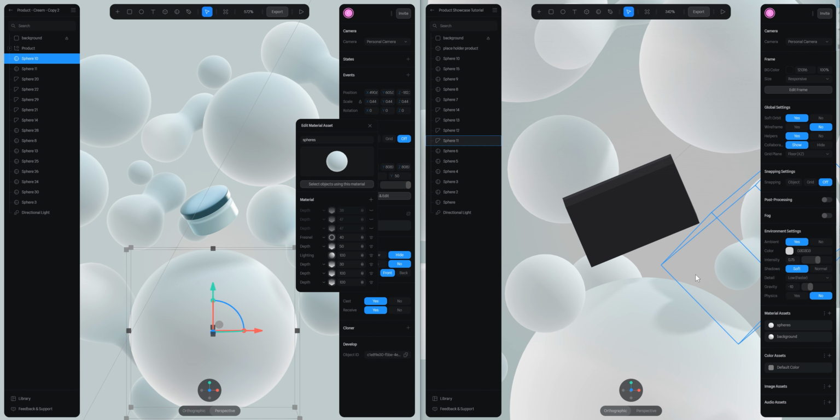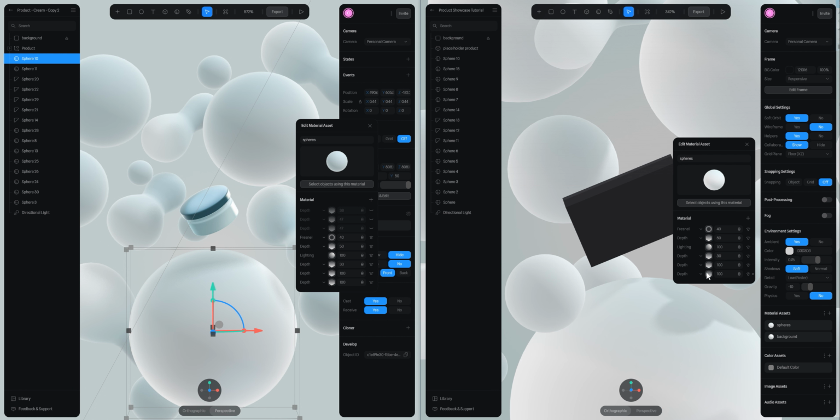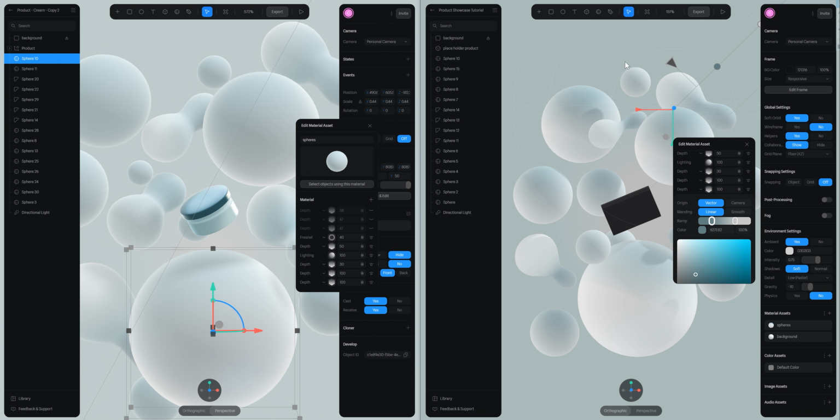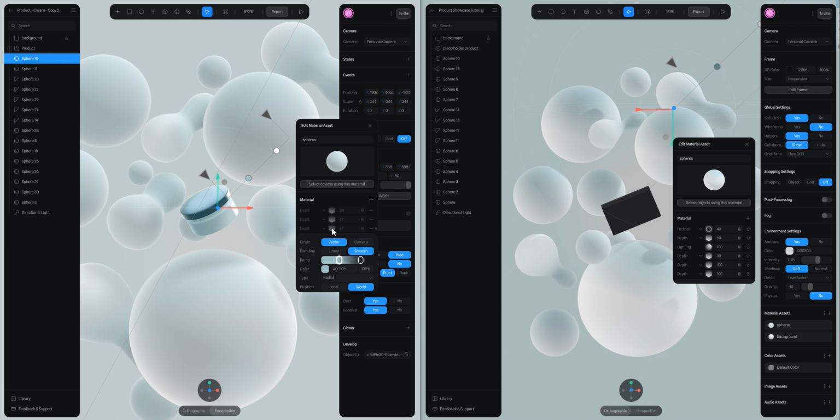Maybe I can increase the blue. No? What do you think? Maybe I can increase a bit. Yeah, like that. And now, I don't remember. Oh yes, okay.